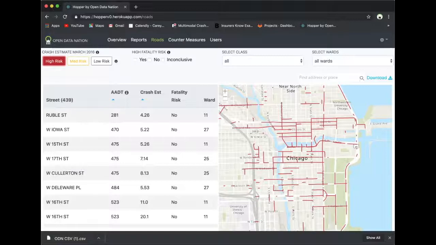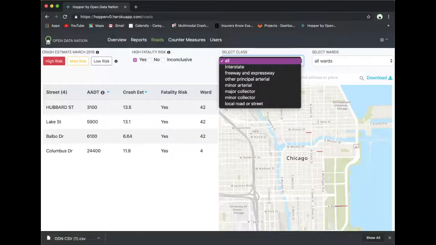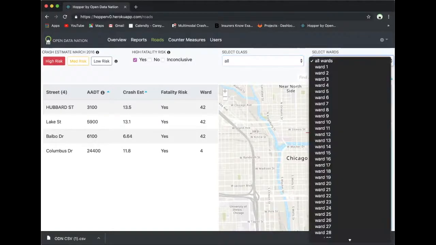Next, we might also be interested in only those roads that are both at a high risk of crashes as well as high fatality risk. We can see that these two filters leave only a few remaining roads. However, additional filters such as class and wards are also available.